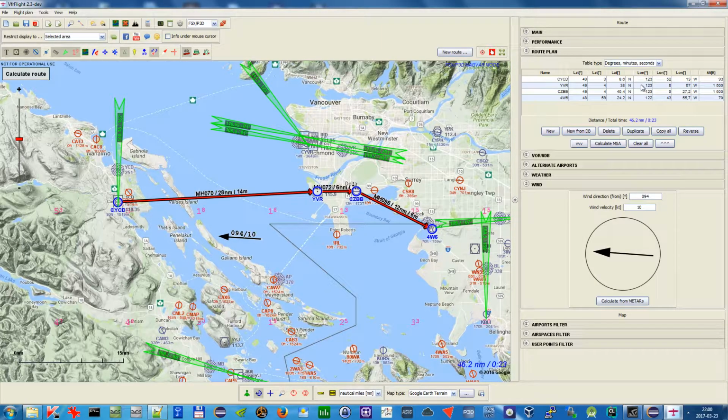Okay, next is route plan, right? Here you have the table with all your route points, and you can choose from different presentations of the values in the tables. If you double click on any value, you can edit this and change it, also with altitudes, or even here is the hemisphere. Here you have the summarized distance and total time that is available also over here, and a bunch of buttons.